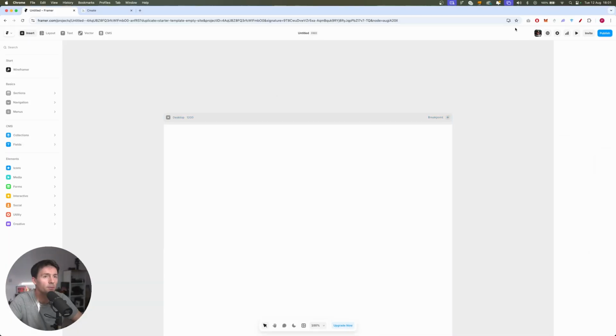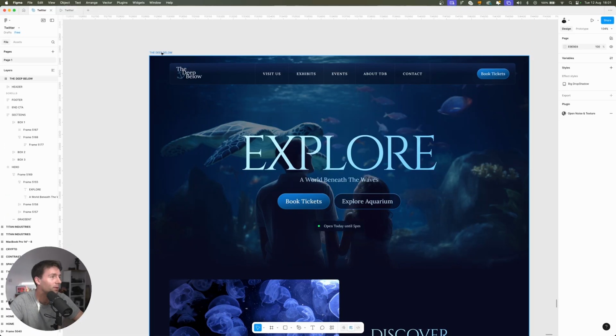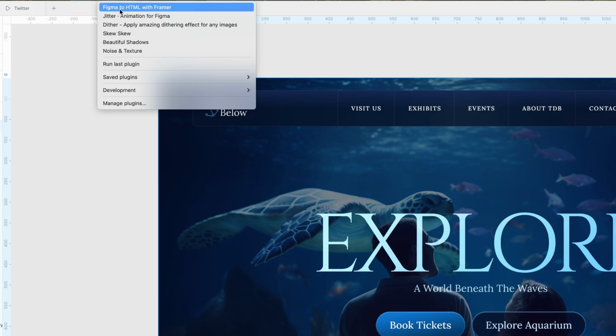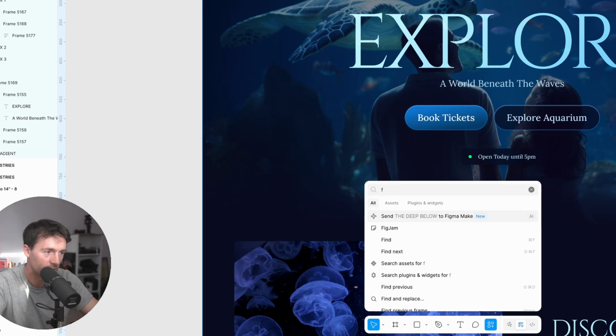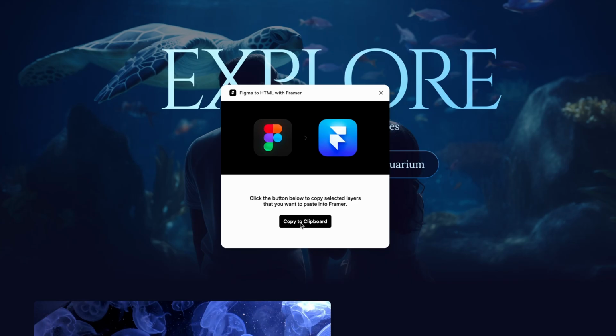Okay, so it's time to make a new project in Framer, and we're gonna call this the Deep Below. We'll go over to our Figma and then let's click on our mainframe and we'll go up here to plugins and we're going to choose the Figma to Framer plugin. If you've never used it before, then click down here, Framer, and then here it is here. Got this layer selected, then let's click on it and you can see it's copying all the layers there, all the images, and then we can click copy.